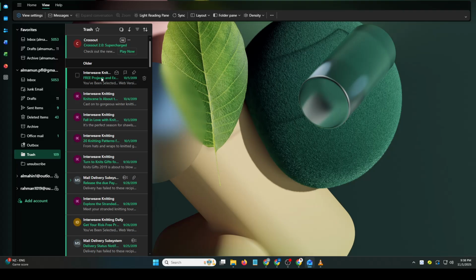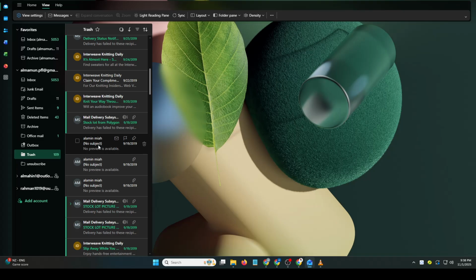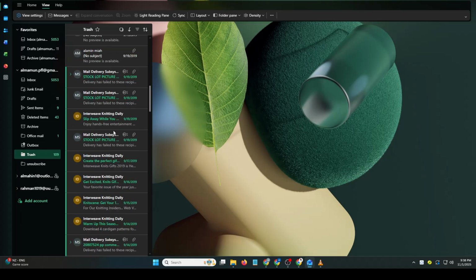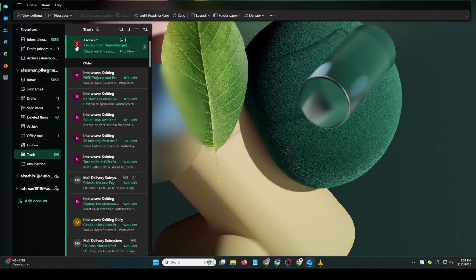Now, find the email you need, tick the checkbox beside it, and once again, click Restore. Outlook will move the recovered emails back to your inbox or wherever they were before deletion. And that's it. You've successfully restored your deleted emails, even the ones that seemed lost forever.